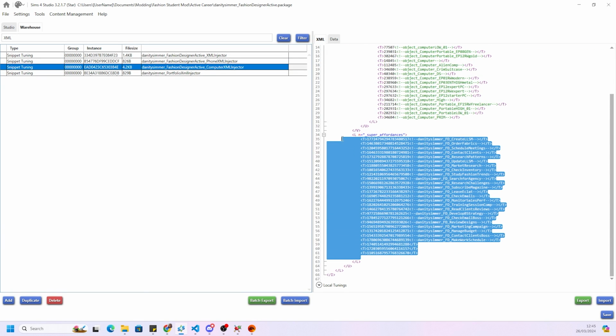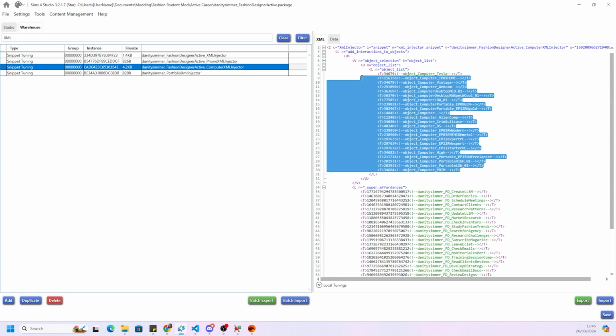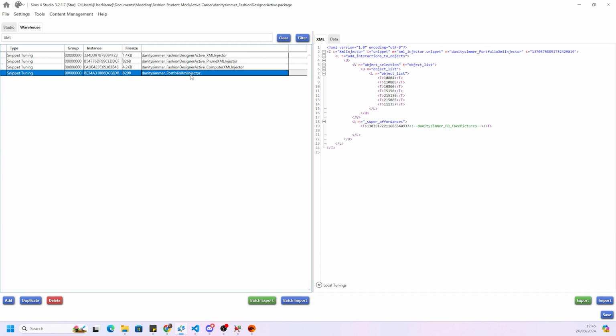This is all the interactions on the computer, and these are the computers that are in game as far as I can remember. I don't think I've missed any, but this is all the computers in game. Any new ones, I'm going to add at the bottom. And this injector is for an object.